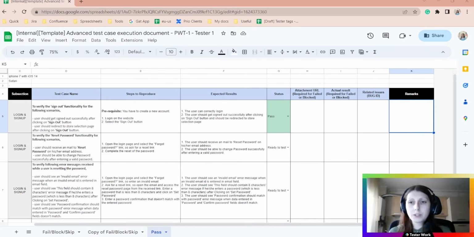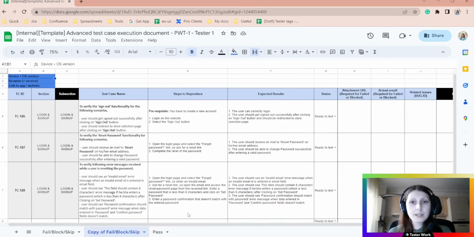So now that we took a look at how to complete the test case document in case of a passed test case, let's see how to proceed in case of a different status. For example, let's say that the first test case is actually failed, and while executing the steps to reproduce, we notice that we encounter a different result than what is in the expected results.